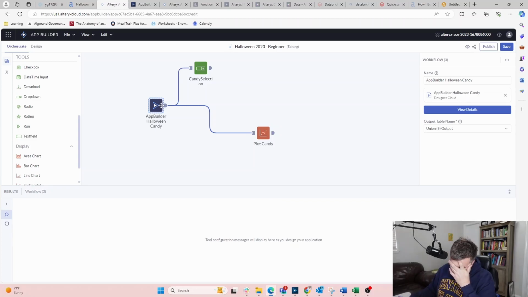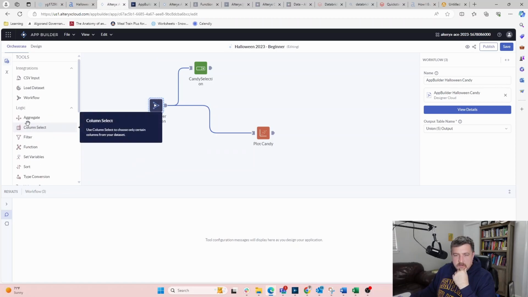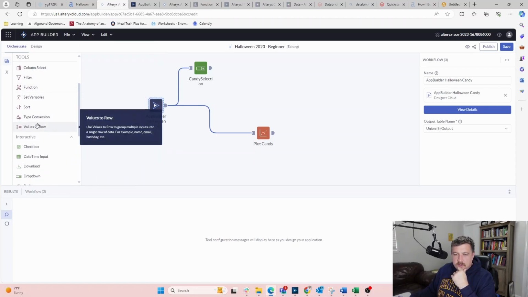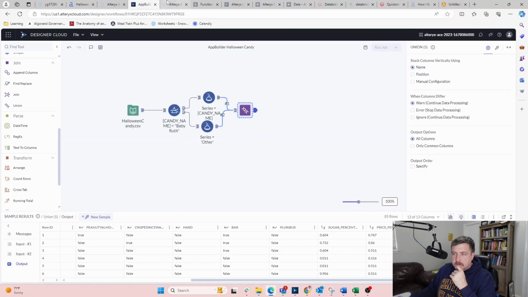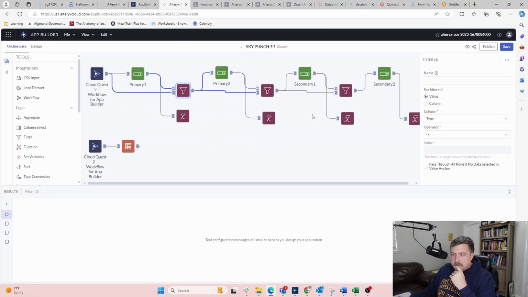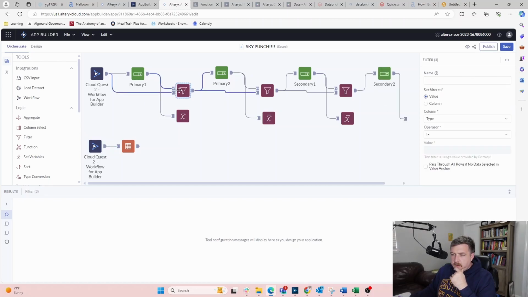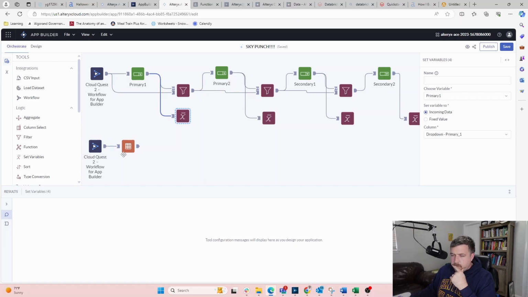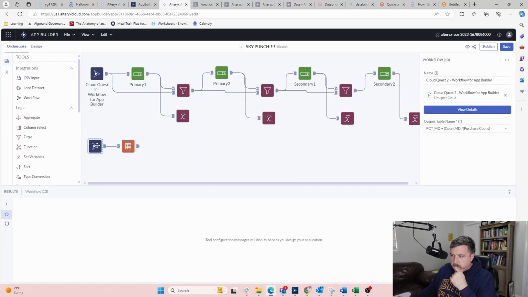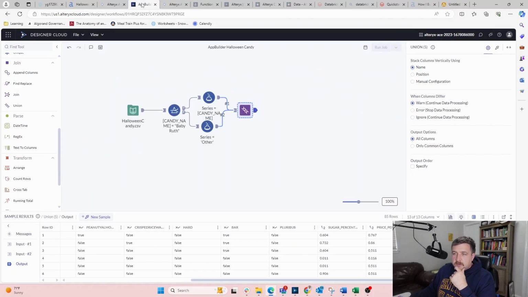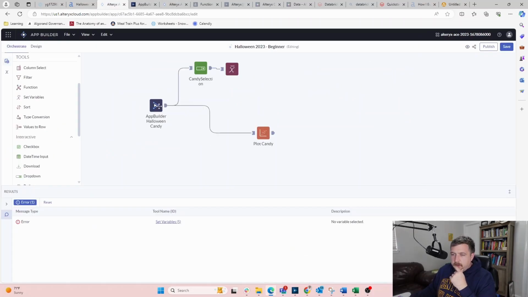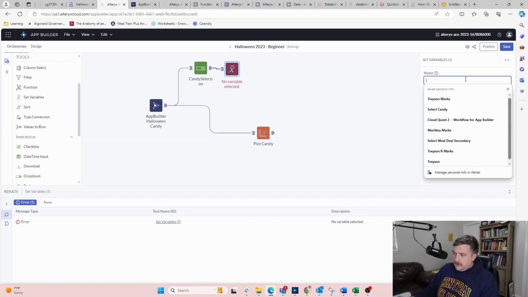I can't remember how I apply, let's see here. How do I apply, and I need to create a set variable here. Actually, hold on, I built this other thing. How did I apply a variable in, here, nope. I'm trying to remember. Oh, in the view details, right? Okay, that's it. So if I go, this becomes candy selection.